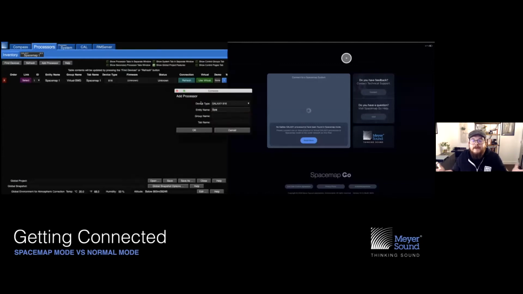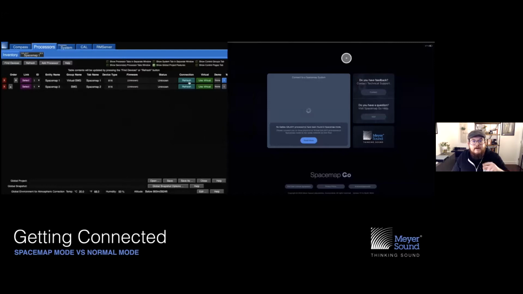And if you're working offline, all you would do is add a couple processors. But if you're connected to hardware, you could just connect to the hardware here. In this case, I'm working offline. You can work 100% offline. Then all you do is go into Settings, Network, and then reboot all of the galaxies into Spacemap mode. So in this case, we're offline, so we're not using hardware, we're just working from our computer. And now you'll notice in Compass that the galaxies have changed color.